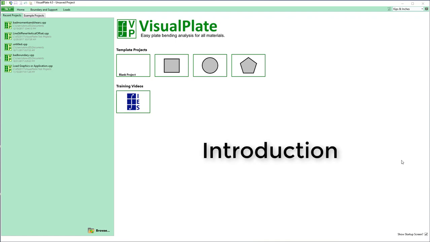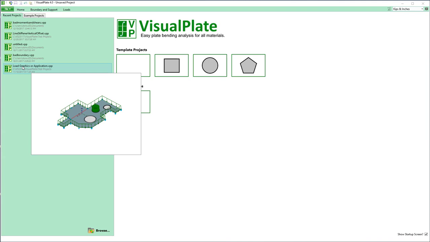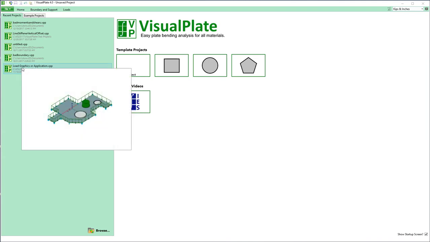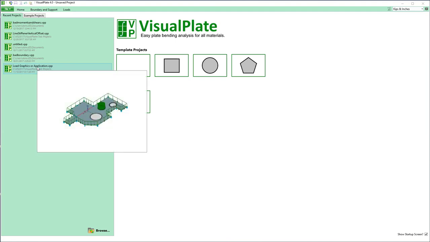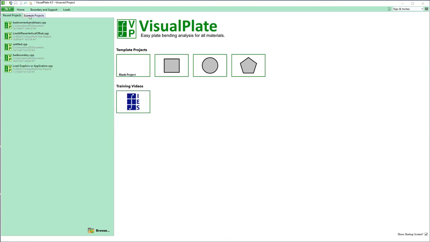Let's take a quick look at how VisualPlate is laid out. When you first start the program, you'll see a screen that looks something like this. On the left, we have our recent projects that we've worked on. If you hover your mouse over one of the projects, you'll see a picture that gives you an indication of what the model was. In addition, we have example projects which you can select from this tab.